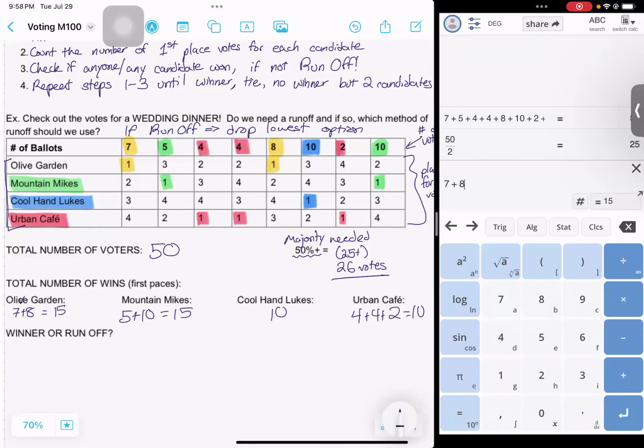Oh my goodness. We have a tie for first and we have a tie for last. Okay, so Cool Hand Luke's and Urban Cafe got 10s, Olive Garden and Mountain Mike's got 15s. So we need a runoff. Now, what's really great about a preference ballot is that when I take off Cool Hand Luke's because it's not allowed anymore, and I take off Urban Cafe because it's not allowed anymore, we can go into that preference ballot and see who would be the new first place if there wasn't Cool Hand Luke's and there wasn't Urban Cafe.